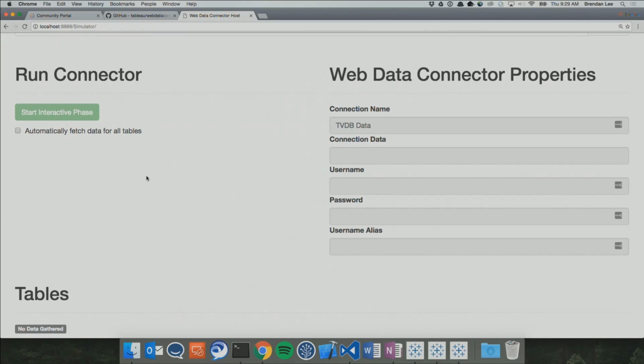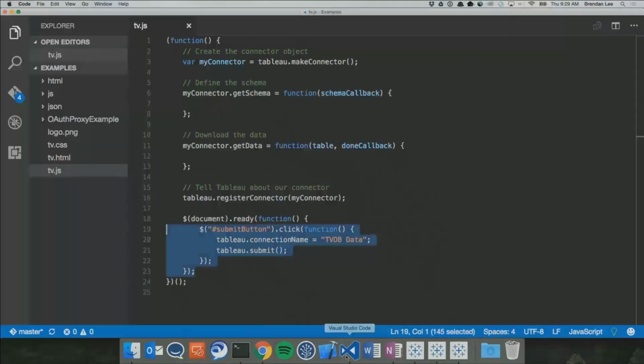OK, so now our connector is in the gather data phase, and the first thing that happens in that phase is we're going to get the schema information of our table. So basically, we need to go and fill out this function.